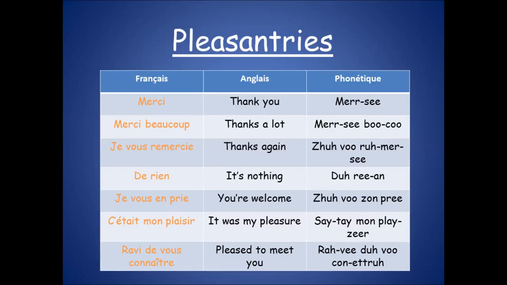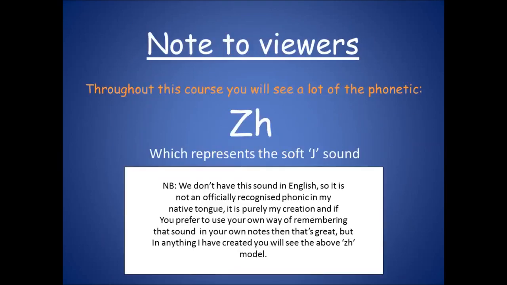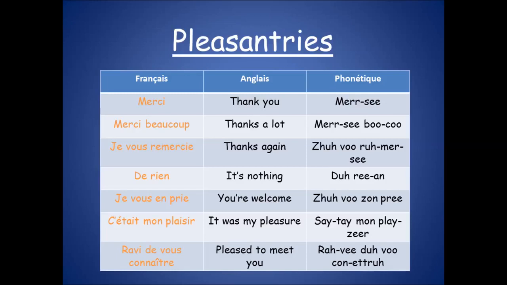And at the end of phonetics there, that's the first use you'll have seen of me using the ZH, which, if we went back to the earlier slide, represents the soft J, the je sound. So, je vous remercie. Thank you again. De rien. Okay, this one you'll probably come across quite a lot.